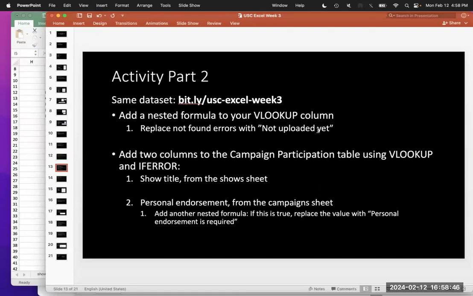So what we're going to do is try out a nested formula. You're going to go back to your same sheet, go to your VLOOKUP column, and I want you to try adding that IFERROR formula that's going to take your VLOOKUP answer and replace it with "not uploaded yet." That's a great question. Usually when you're figuring out nested formulas, it can be helpful to do it in a separate column, just so you can look at your old column and your new column and make sure it makes sense. So yeah, I would recommend trying that first, just so you can see how it looks.